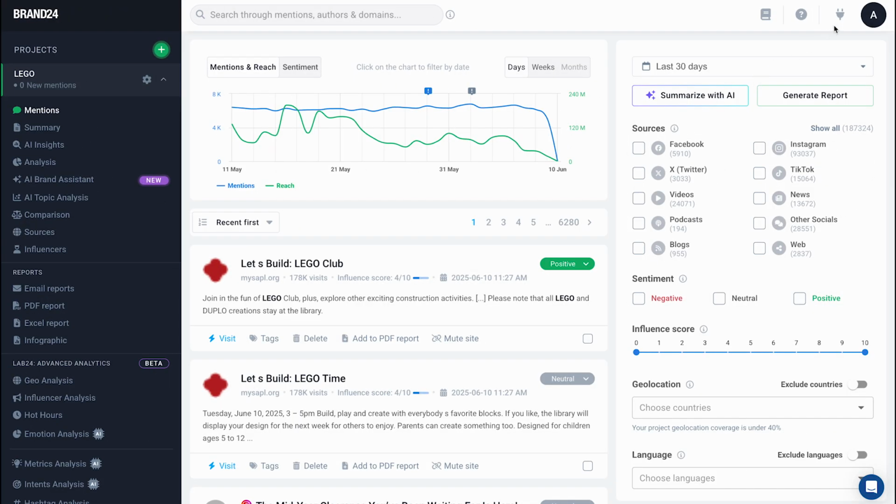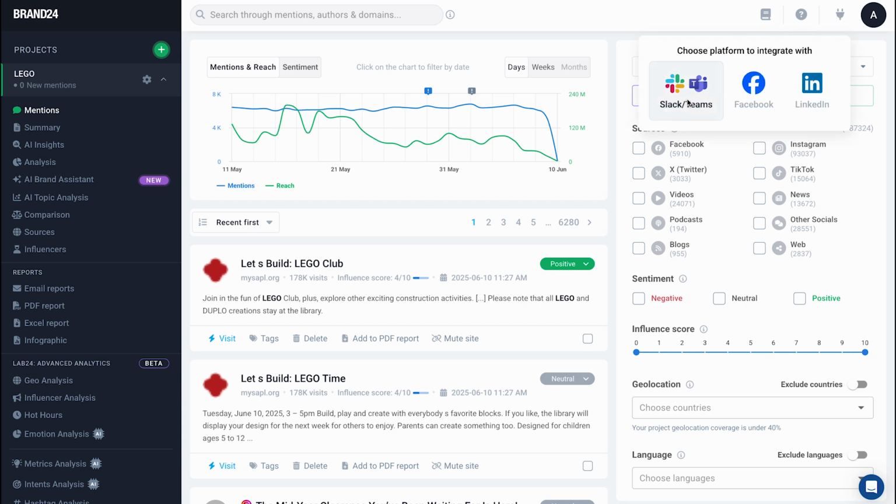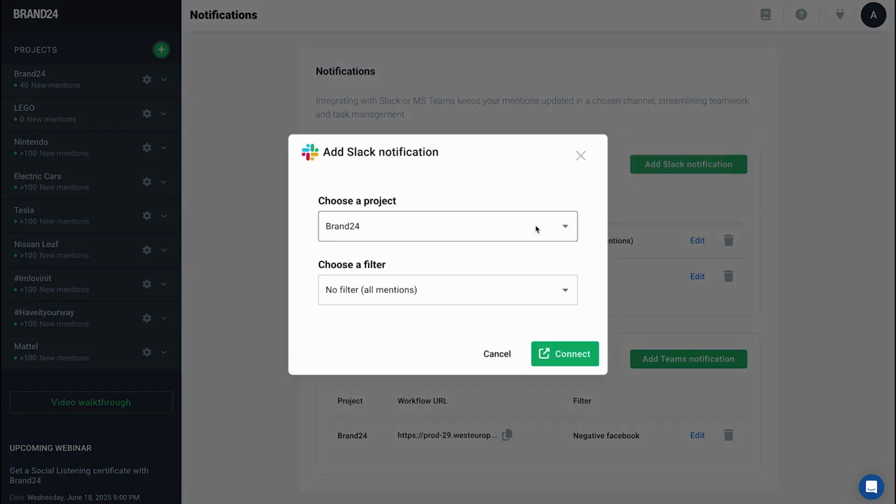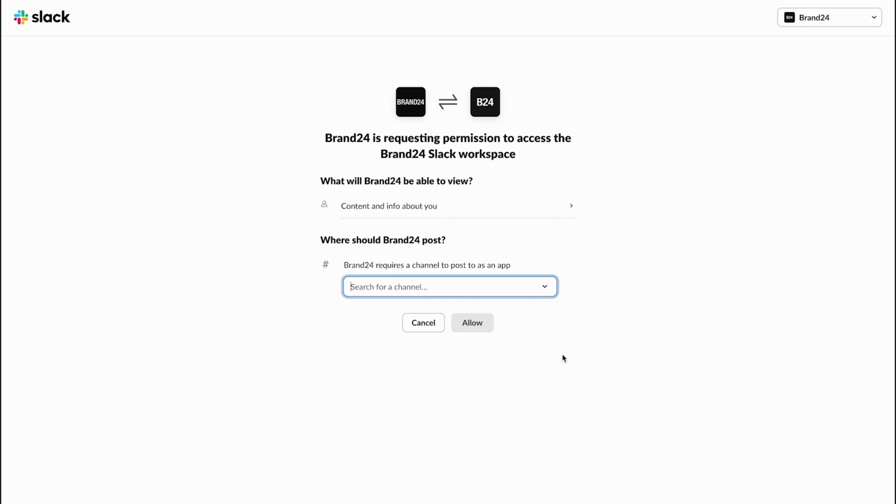To set up Slack notifications, open your Brand24 project and click Add Slack Notification. Then, click the button next to the Slack option to start the integration. Choose the project you want to monitor and, optionally, select a filter to narrow down the mentions. Click Connect and sign in to your Slack workspace.